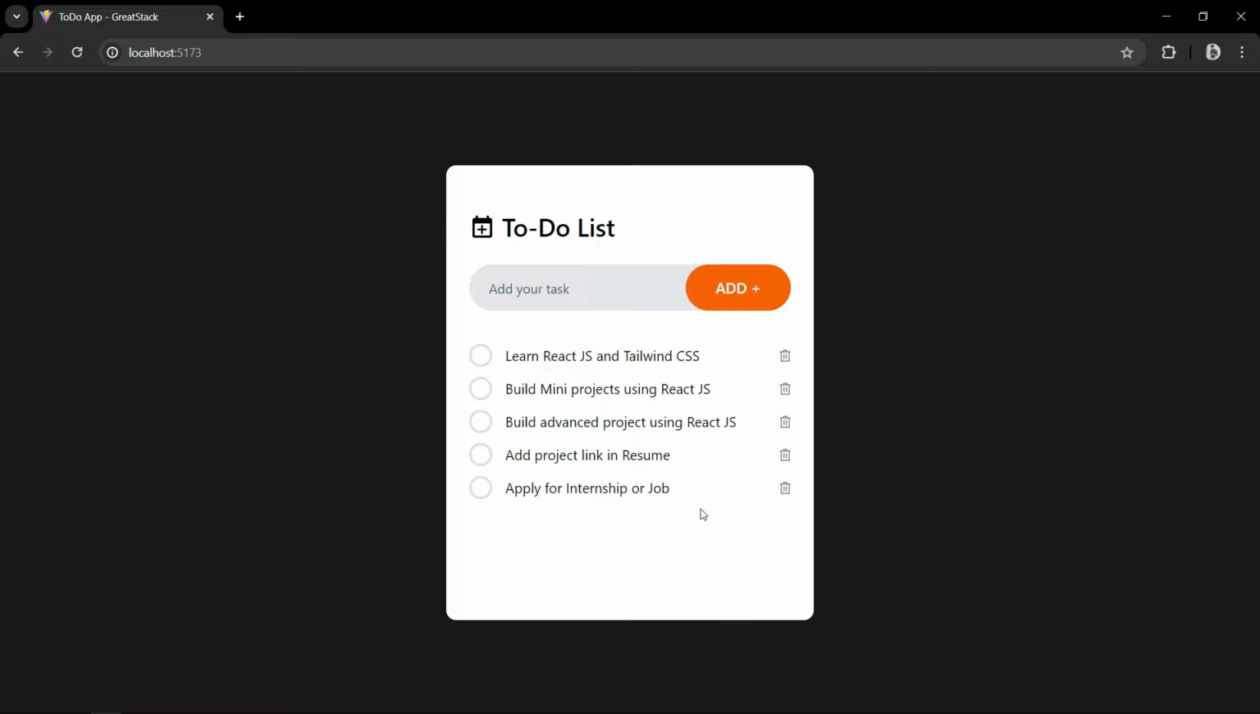Right now these tasks are incomplete, and when we click on any one, it will be marked as completed. If we click again it will be marked as incomplete. So if I click on this one, on the second one, on third one, you can see all 3 items have been marked as completed, right? And we can also delete any of these tasks using this delete icon.